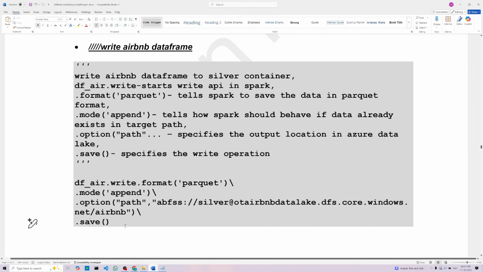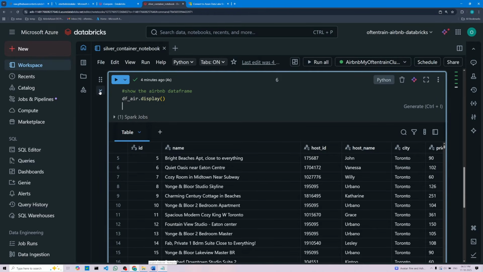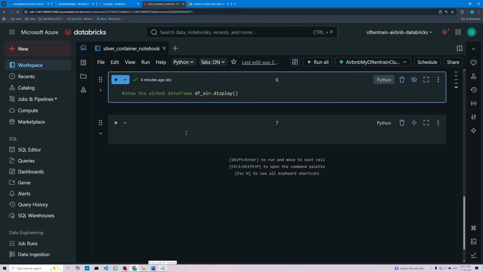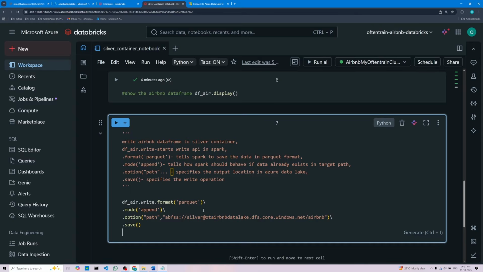And now it's time to copy paste. Copy. It's too long. And we will paste in this cell. Control V. Now our transformed Airbnb dataset will be written in this silver container, in this Airbnb folder in Parquet format. In which mode? Append mode. Okay, just run it.